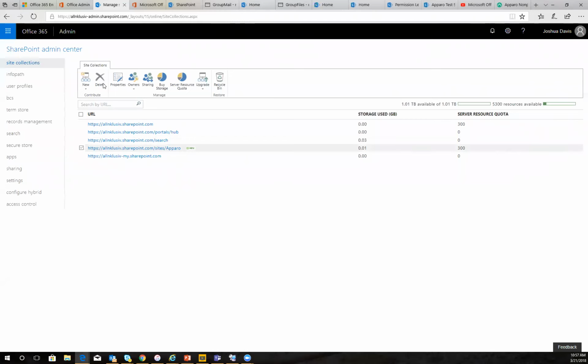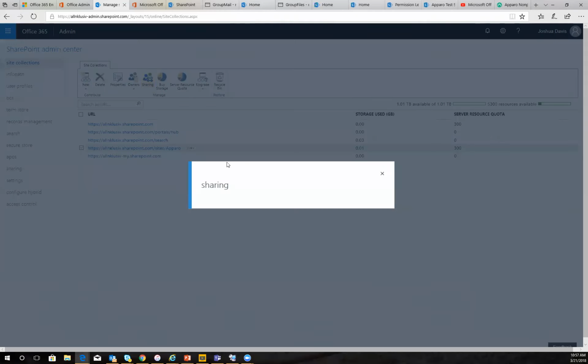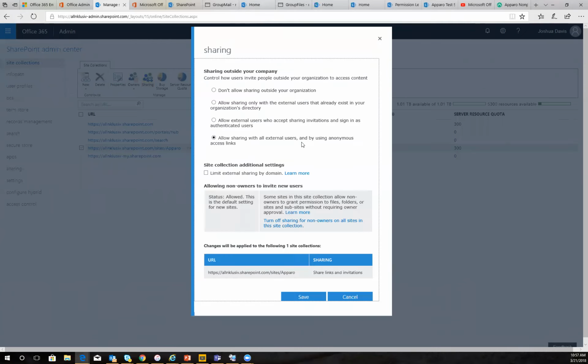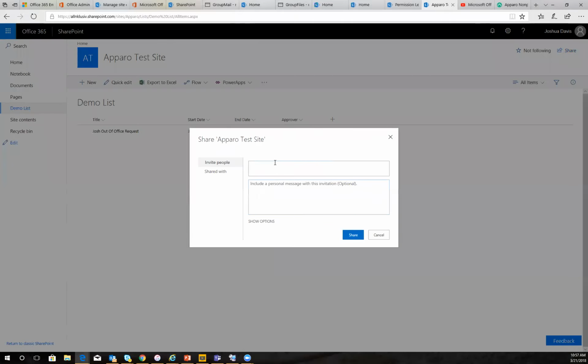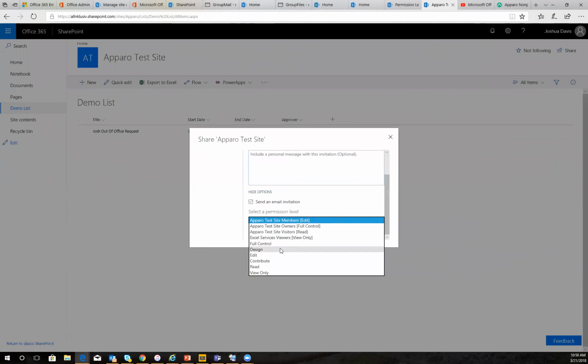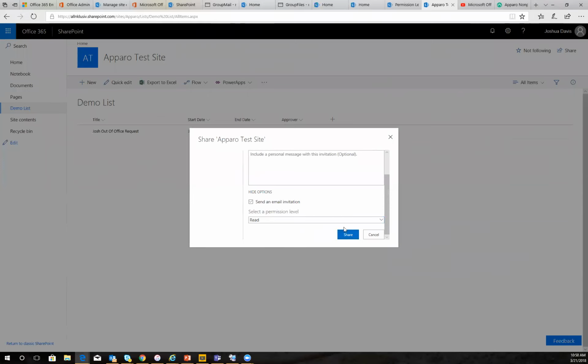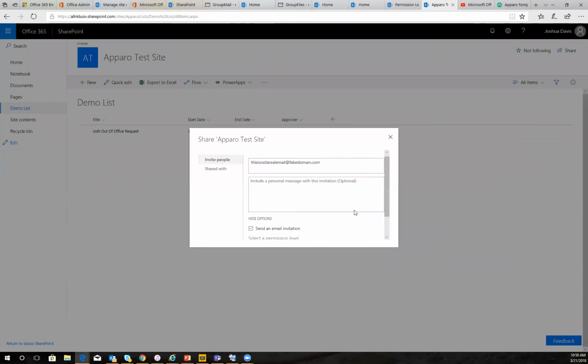So if we go to our Apparo site and go to sharing, we'll see all our options for sharing this content. This is going to allow us to share some of the items with users that are not in our respective domain, our respective company. So then I'll go back to the site here, and I'll show you, it's as simple as share a Apparo test site. Now I can put, this is not a real email, at fakedomain.com. I can go to show options here, and I can make this as permissive or restrictive as possible. Let's say we're only going to give it read. We'll click the share button. I think that's clicked there.